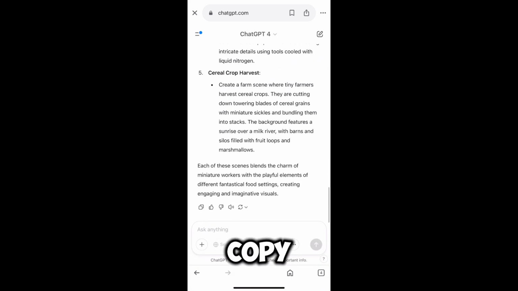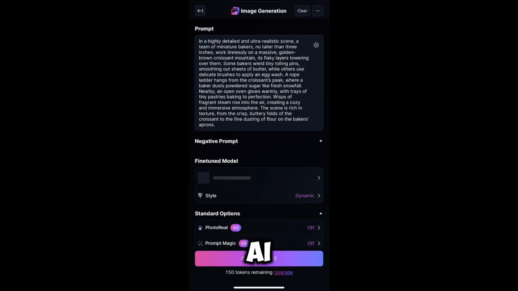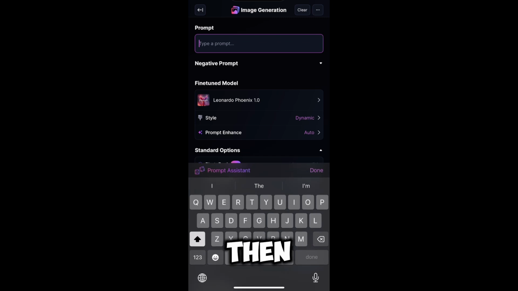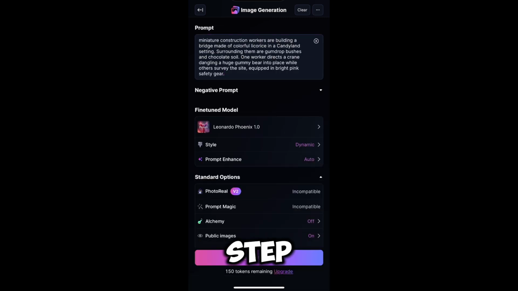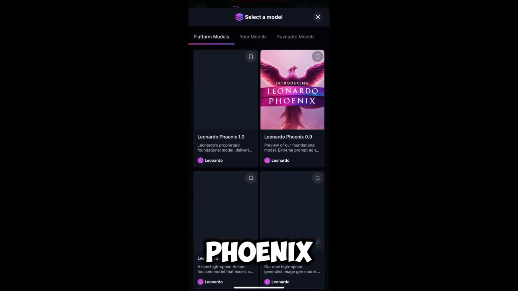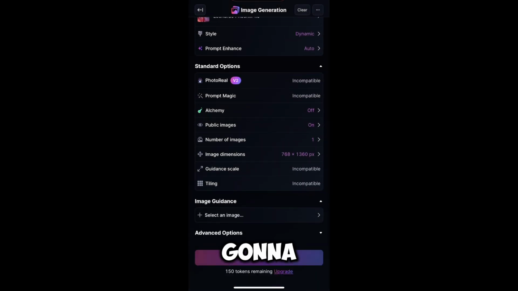All we need to do is just copy one of them, whatever you like, and then we're going to paste it. And now we're going to go on Leonardo AI and then click on Create Image. And then we're going to paste our image prompt that we created on ChatGPT. And this is an important step. Make sure to click on Leonardo Phoenix 1.0 or the fine-tuned model. And for the image dimensions, make sure you click on 9:16. And then we're going to click on Generate.